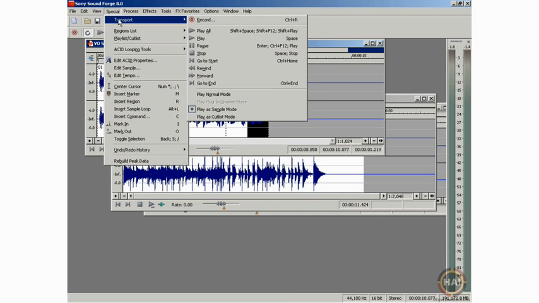So if you're creating loops for ACID, or loops that you're going to use in another program such as GarageBand or Logic or something like that, you can then preview how the loop is going to sound, and you can even cut a bunch of them together if it's a bass loop or a drum loop or something like that to see how it's going to sound all together like that. And you can preview it, again, non-destructively. So that's basically all you've got under the transport controls.